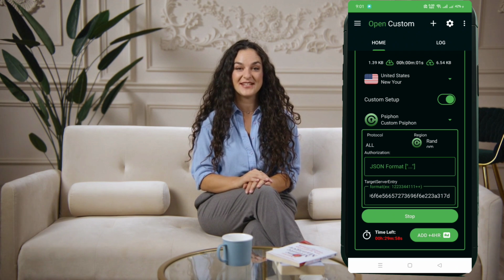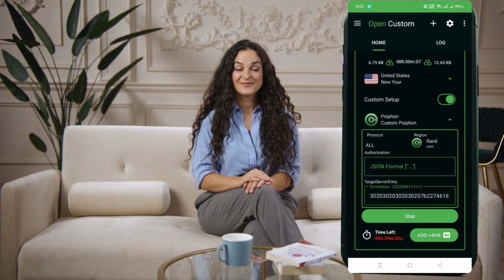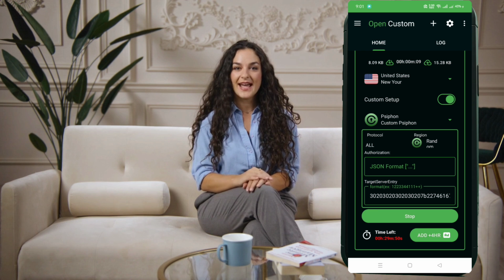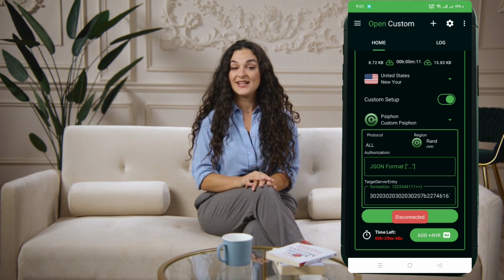In just a few seconds, you'll be connected to a secure, high-speed Psiphon server using the Open Custom VPN app. And that's it. Simple, fast, and effective. Now you can enjoy a stable and secure internet connection with just a few taps.